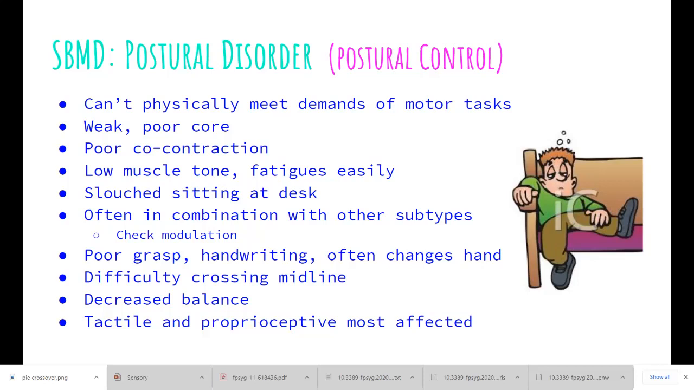And sometimes these kids just don't even have a dominant hand, whereas that dominance should come in anywhere between like 2 and 6 years old, and these might be kids who are still 8, 9, 10 years old who are kind of using their hands equally. These kids have difficulty crossing midline. So if you remember that Brain Gym activity we did with the figure eights, these kids will have a really hard time with that. You're going to find they have decreased balance, and their tactile and proprioceptive systems are what's most affected.